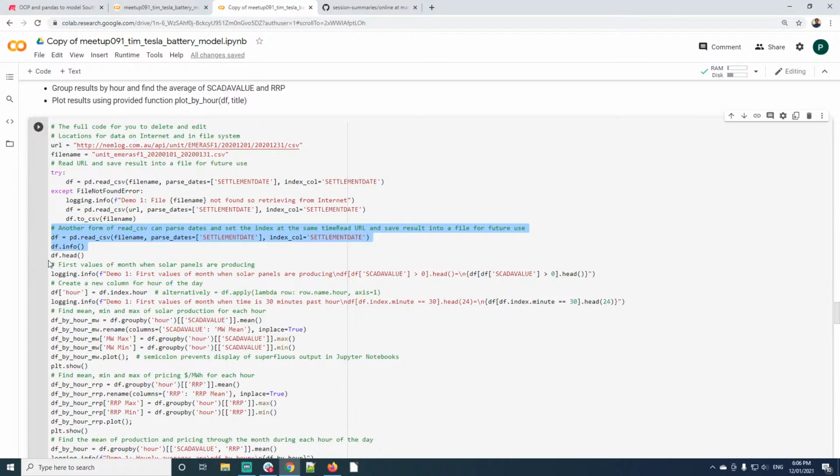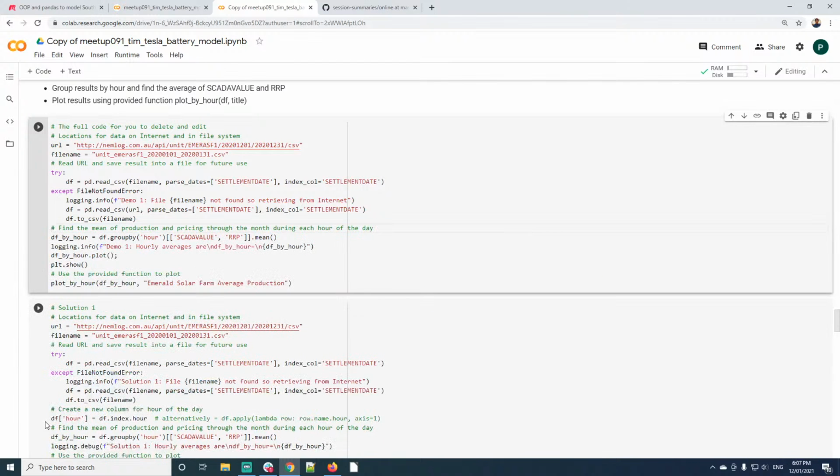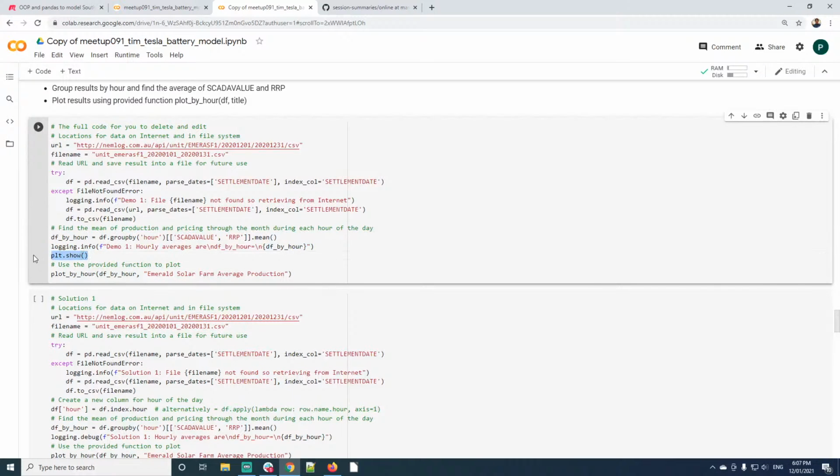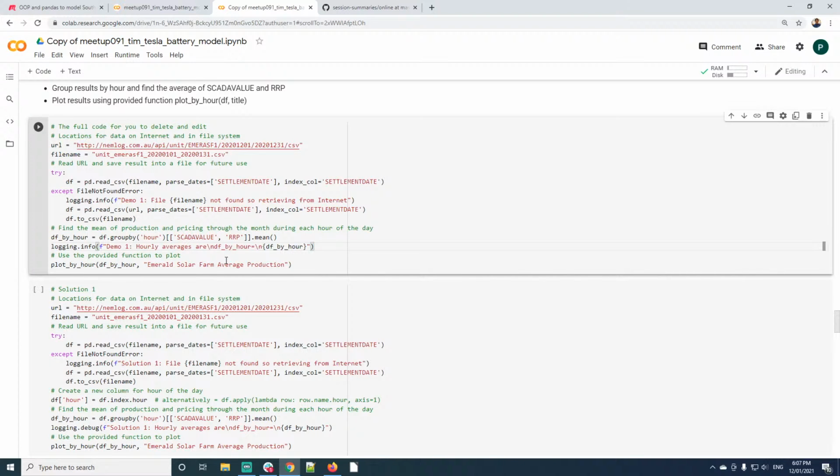Okay. So we've already used our new form of read CSV. We don't need to log any more results. We don't need to compare min, max and mean for the SCADA value. We don't need to compare min, max and mean for the RRP. We do want to find the mean of production and pricing, where we can log that out, and then we can plot it. No, we're going to use a better plot. We're not going to use that plot. So we'll call a function that can plot them both. So let's run this.